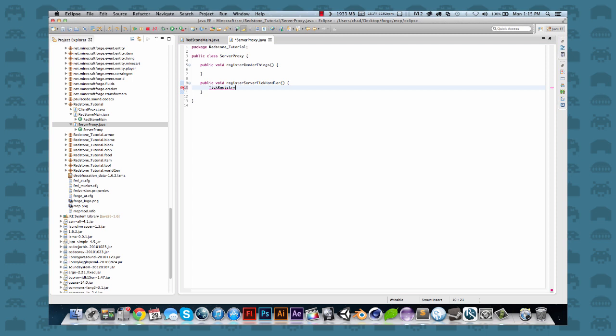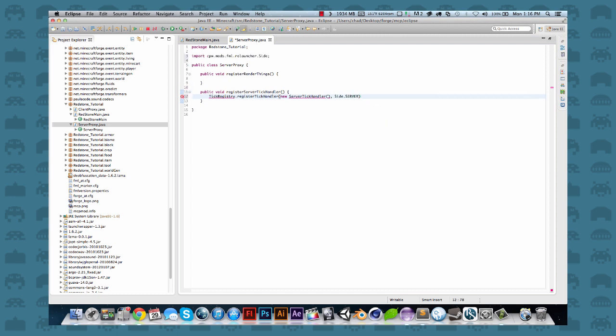There we go. So now we're back in this function here, and we're going to type TickRegistry.registerTickHandler, open parentheses, and we're going to type new ServerTickHandler, two parentheses, don't have to have anything in it, and then comma, Side.SERVER. Now we've got to import TickRegistry.